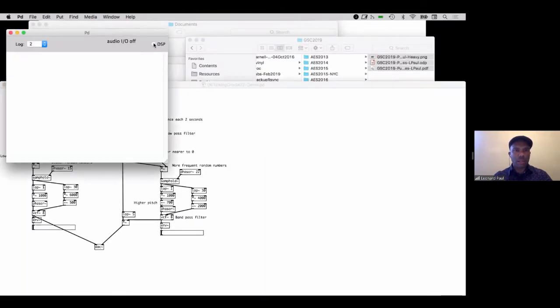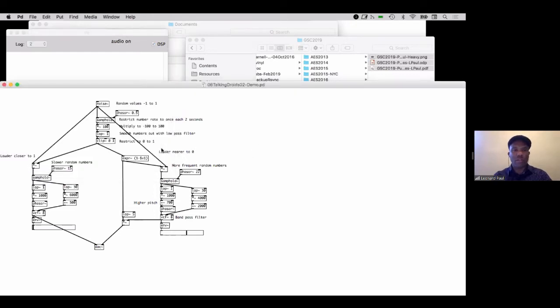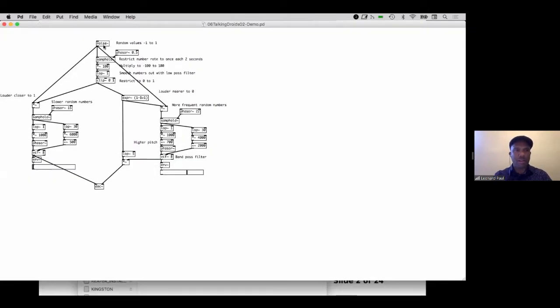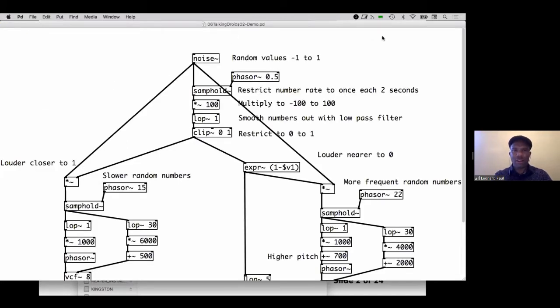I'm going to turn the DSP on, and then we should hear these two synthesizers going from the left to the right, sounding like they're arguing. This is another Noisevember experiment that I did. It didn't take that long to make, so you get the idea here.